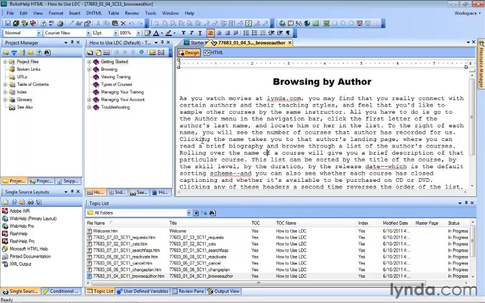So here we are in our LDC project, how to use LDC. We left off in a topic, browsing by author, but it really doesn't matter what topic you're looking at right now. If we click in the paragraph text, you can see that according to our formatting toolbar, the style being used is normal, and it's a Courier New font. Now, it's likely that most users are going to have Courier New installed on their computer, but what if they don't? What do we want happening?